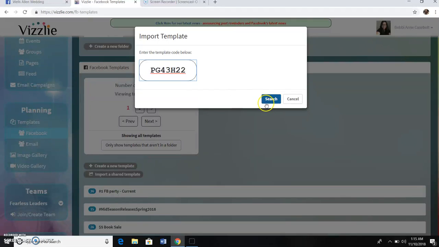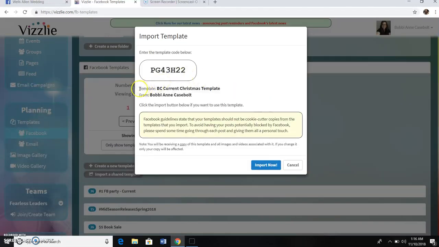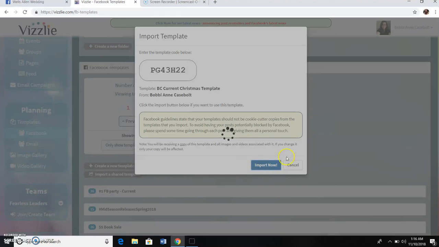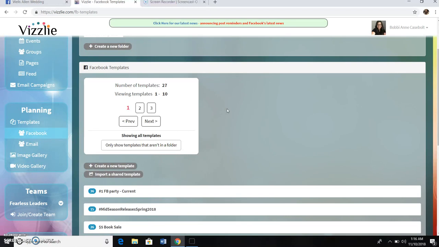So you would just paste that in there, hit search, and it'll tell you what template it is. Be sure to always check that, because if that doesn't match what you think it is, then that could cause a problem. So BC current Christmas template, you'll hit import now. And this can take a second. I hope it lets me import this one since I already have it. But I wanted to show you all the whole way through.